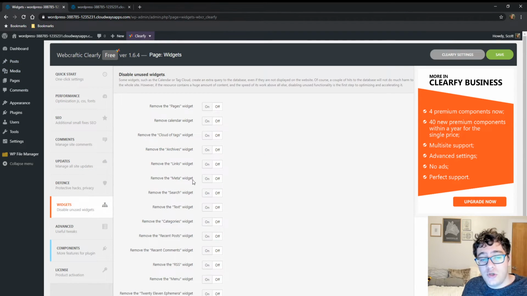You have the widgets option. You can actually enable and disable every single widget here. This will basically just reduce the amount of database queries that are done, but it's not going to do that much for you. Really, if you're trying to optimize the website, disabling the default core widgets is one of the last things that I would be concerned about.